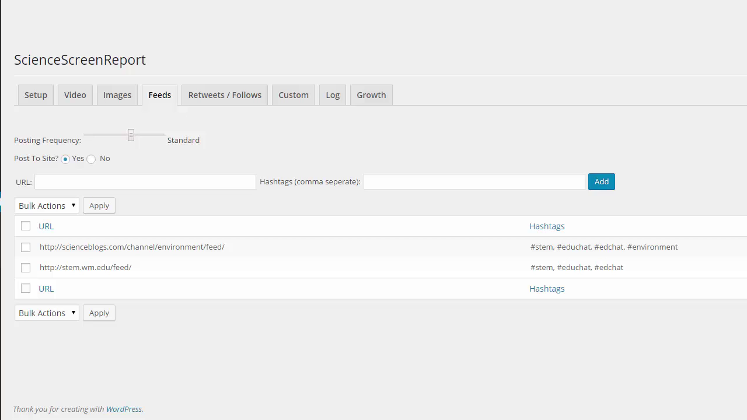Probably the most useful sources for posts are other blogs. By searching for blogs related to our keywords, you can find blogs that have an associated RSS feed, which we can use as a source URL for our posts. We can associate a list of hashtags with each feed. We can add as many feeds as we want, and the system will randomly source from them at the specified posting frequency. If we so choose, we can opt to post to Twitter only, but it is usually best to post to our blog and to Twitter.